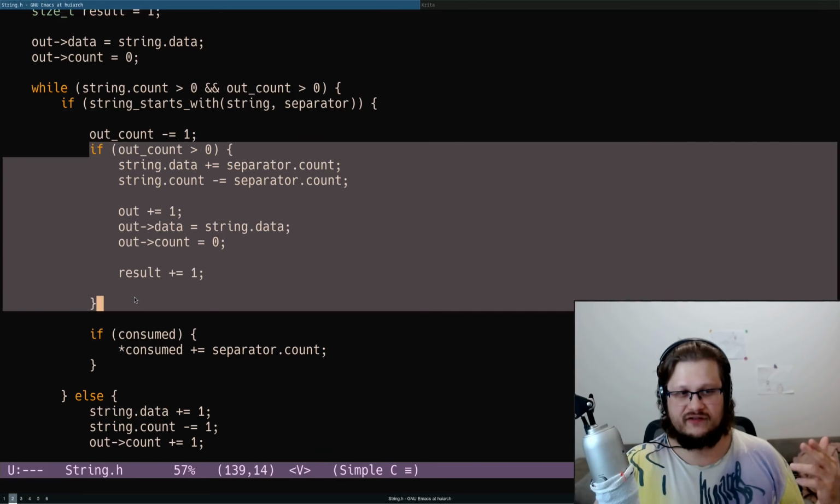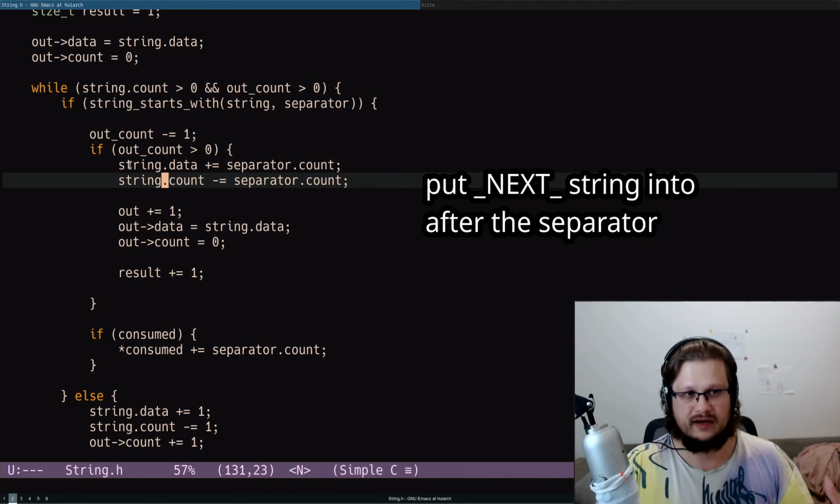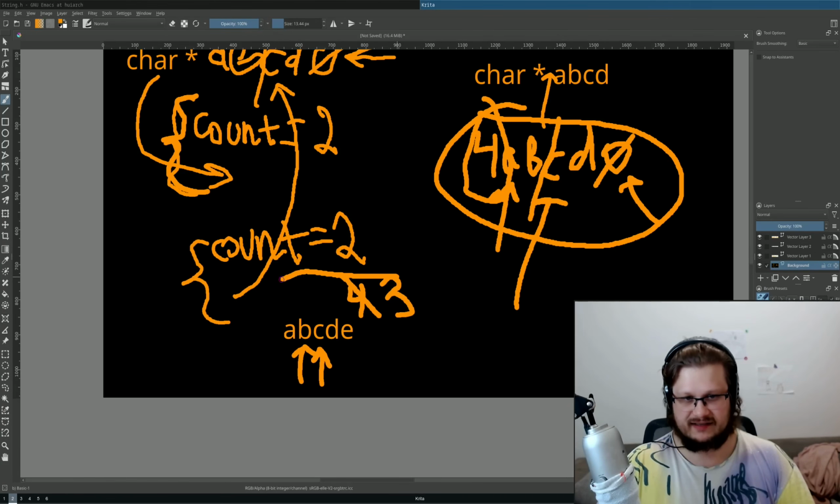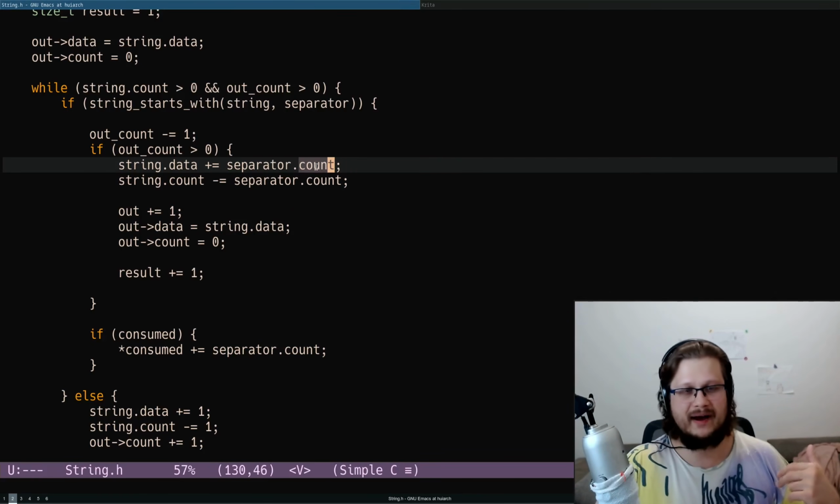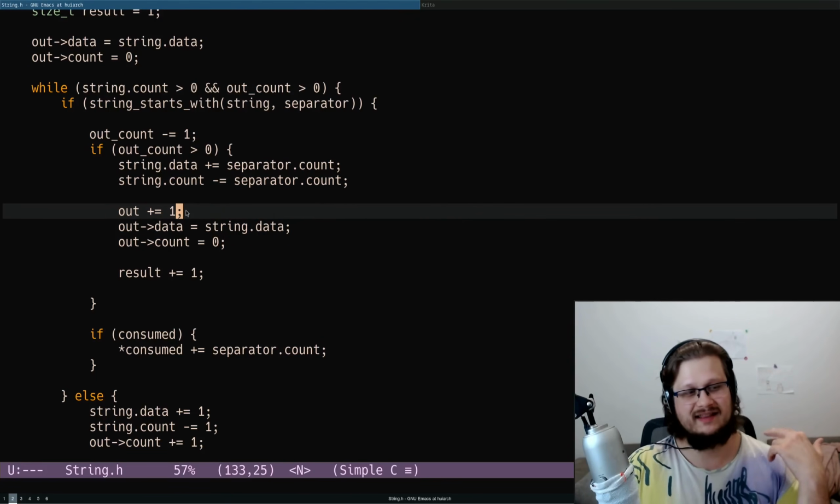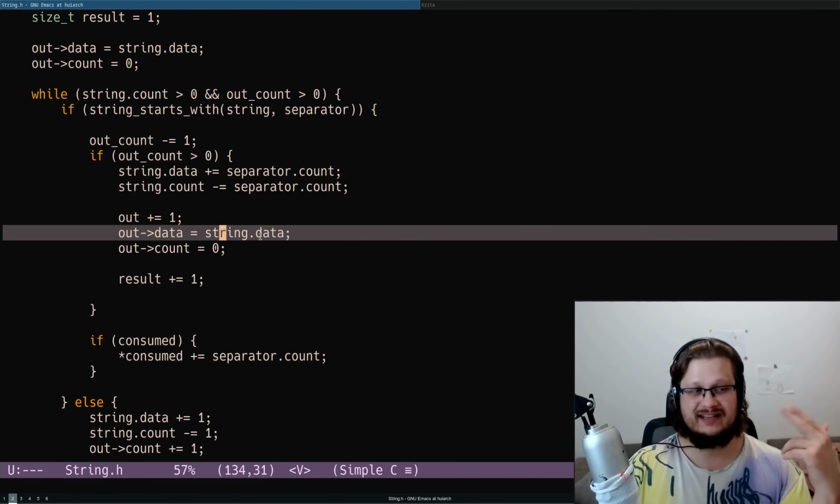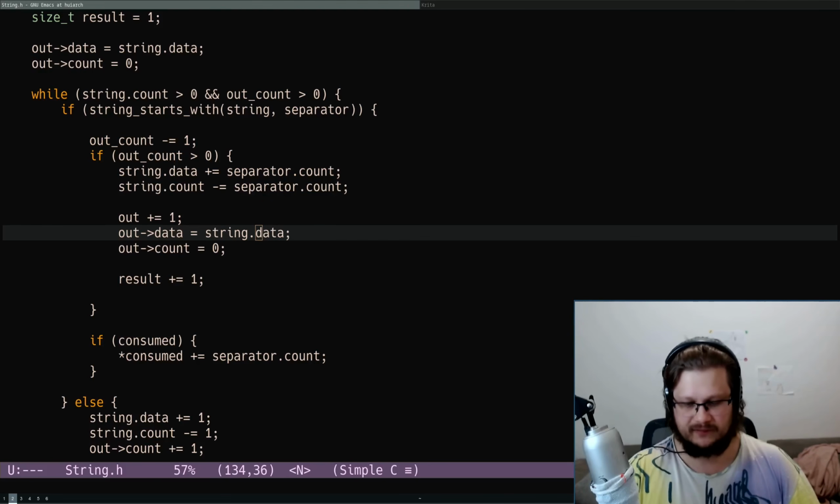After which, if there is still a spot that we can put our string into, then we do this. So first of all, we do this exact operation, but instead of doing it just by one character, we do it by the size of a separator. Then we advance the output array and we point it to the string data after the separator. And so I guess it's going to be easy to demonstrate with something like Python.